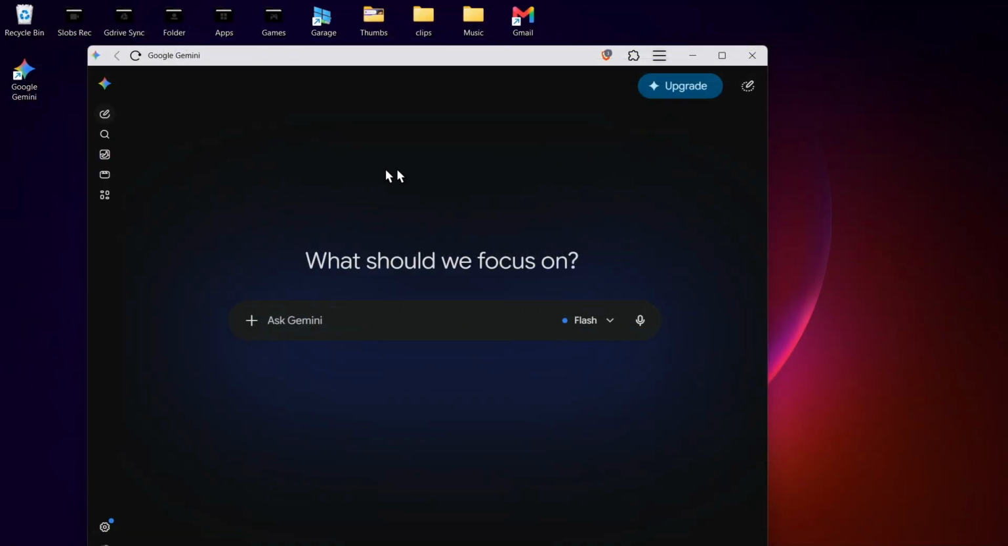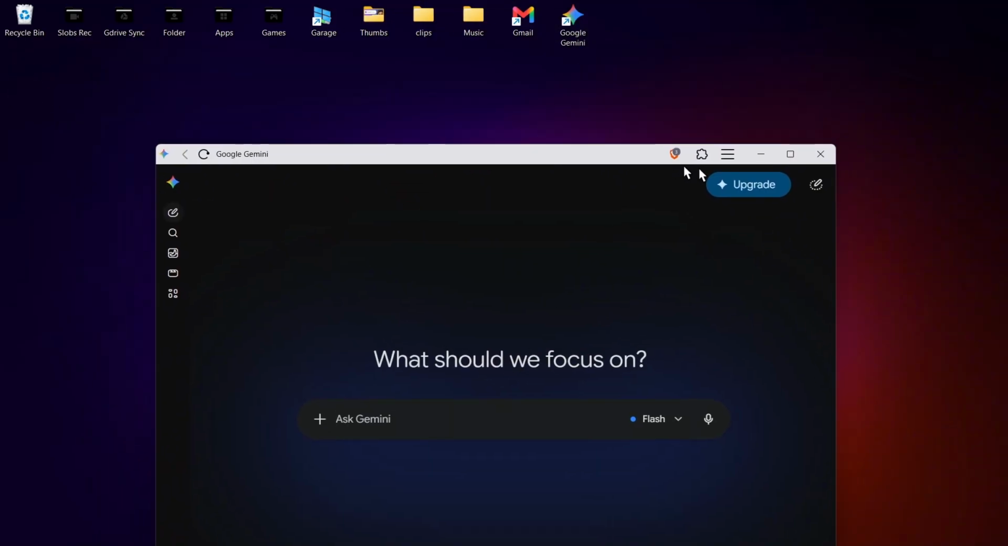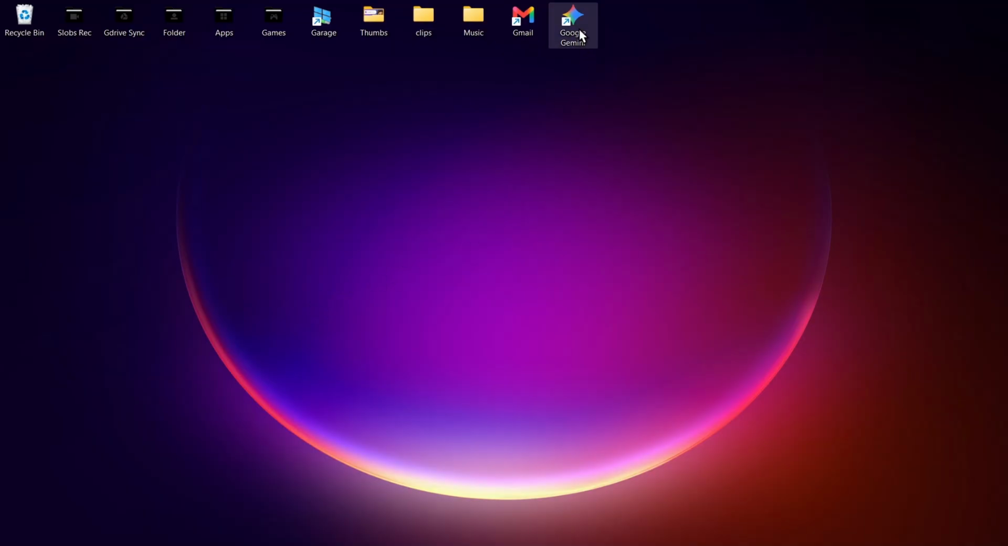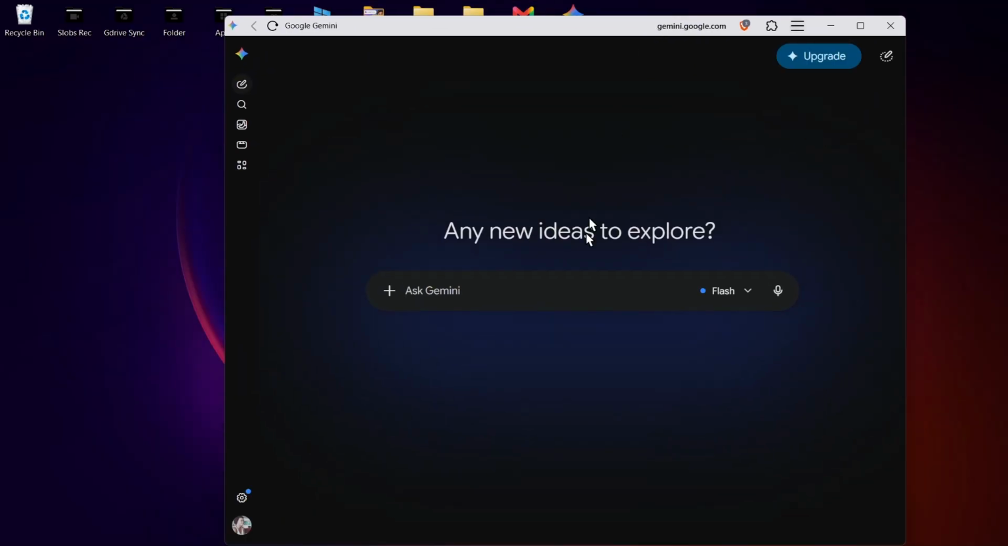When you go ahead and close the browser, here we have a Google Gemini shortcut. There you go. Now close this one, double click on Google Gemini, and here we have it.